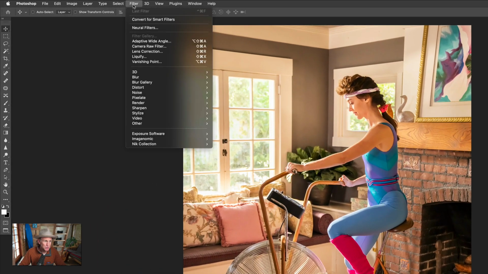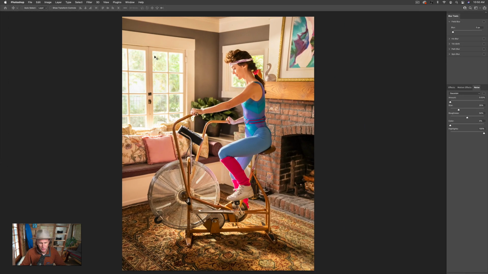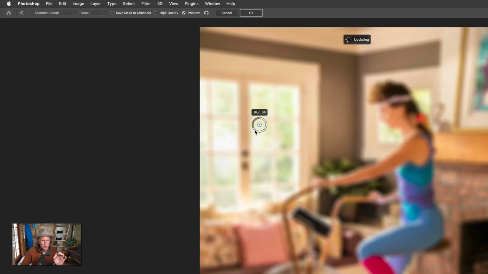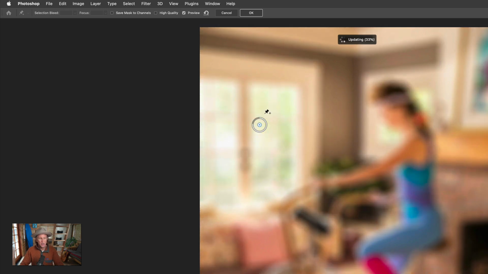So with blur, we'll go to filter, and I'm going to blur gallery, and I'm going to go to field blur. Now, if you haven't ever used field blur, it's a ton of fun because what you can do is you can set these little nodes, these little spots on your image, and you can say, you know what? I want the blur by the window to be this strong, and so I can control that blur setting. Currently, and let me just exaggerate, you can see that this strong, 118, it blurs the window and everything else.